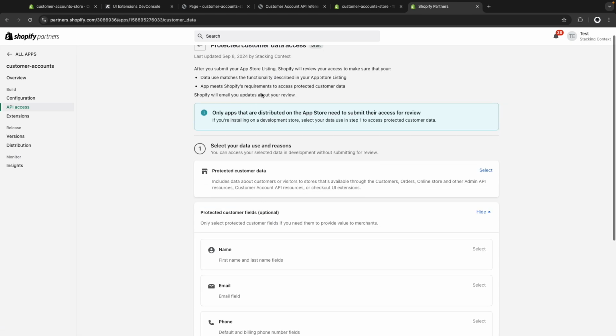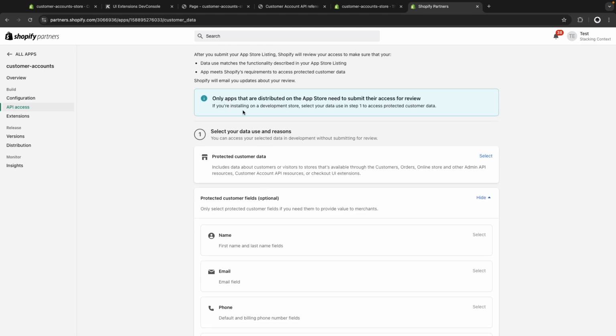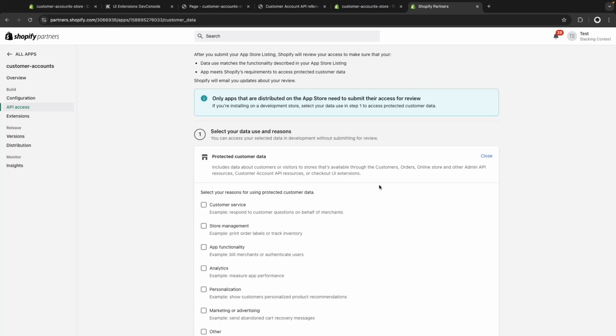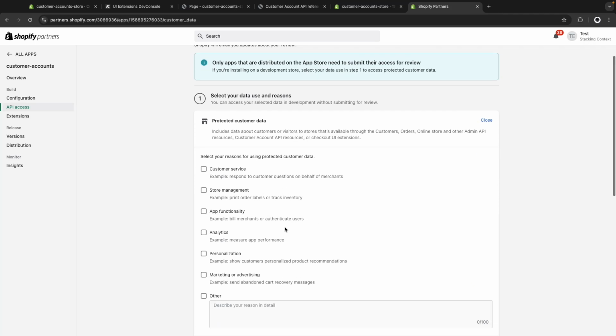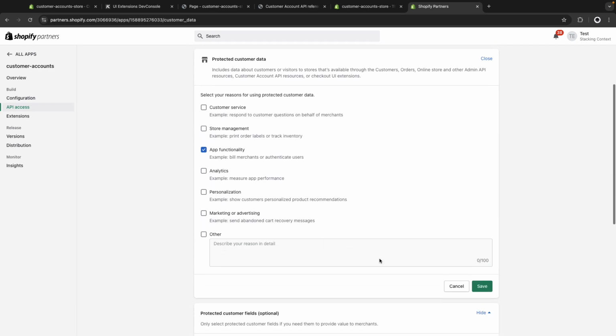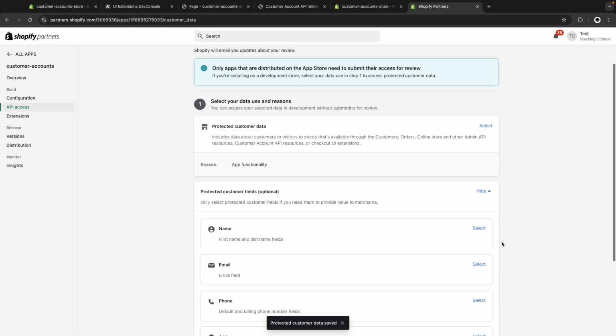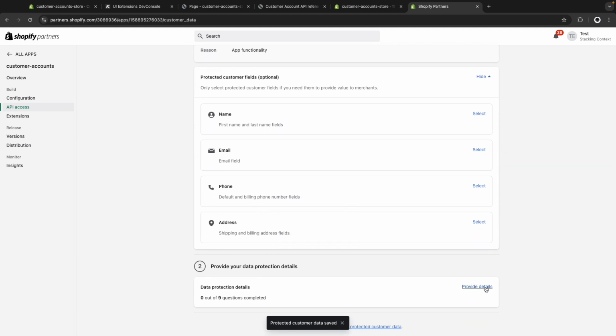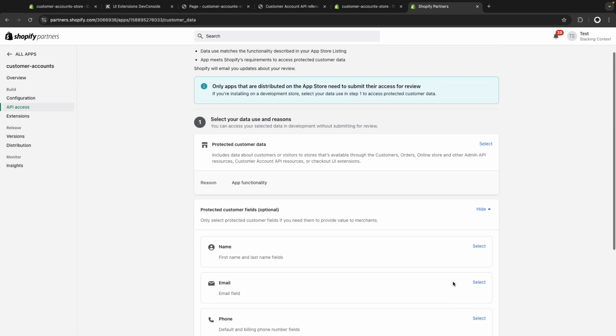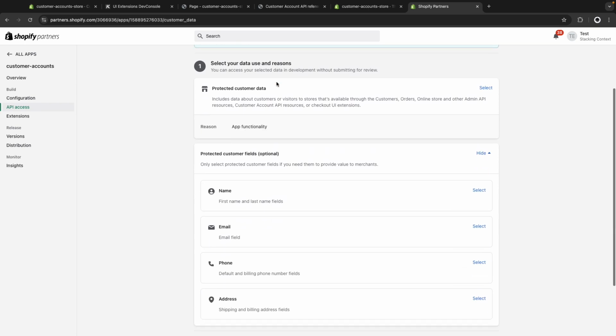And you should read all of this carefully. However, as I am installing this in a development store, I just have to, from this step 1, select my use case. In this case, I will just say app functionality and click on save. And that should be enough. But if you're going to distribute this through the Shopify App Store, you should read all of these carefully and select the ones that apply to you, plus check all of these points as well.